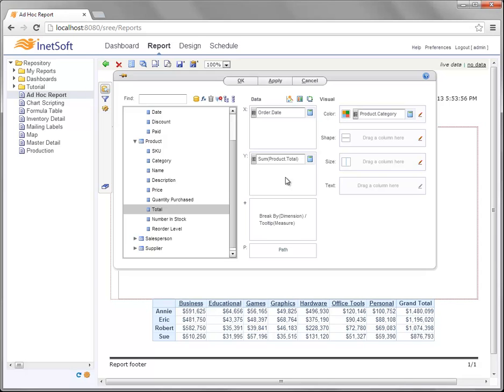Okay, the next thing we need to do, now that we've got the essentials set up: we have the order date on the x-axis, product total on the y-axis, and we're breaking out the categories by color. We need to choose the particular chart style. In this case, we're going to use a stack area chart.